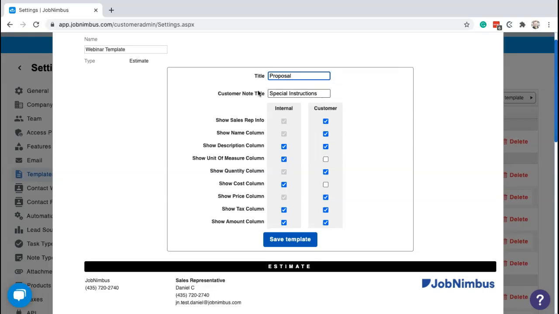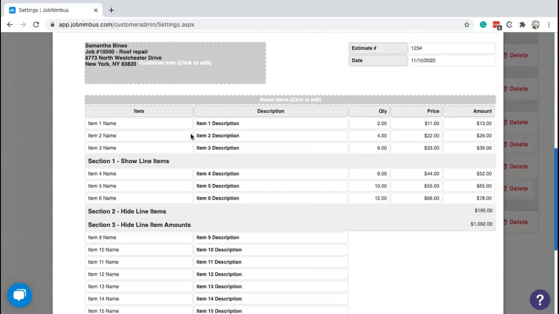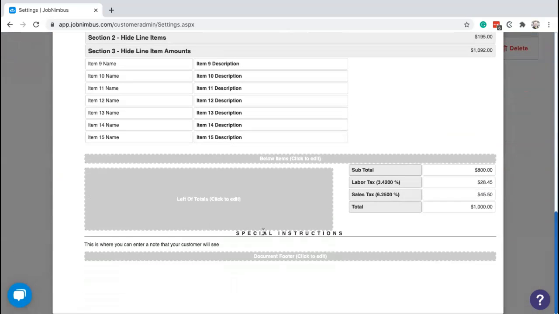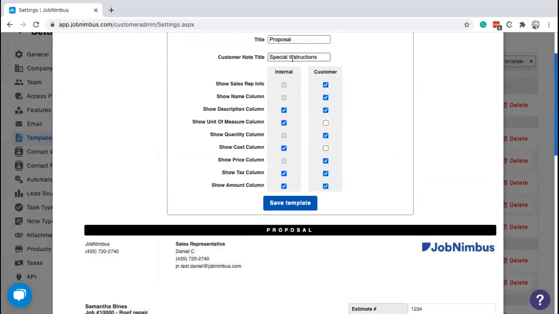I can also choose what the customer notes section is called. Now, the customer notes section is down here at the bottom, and currently it says special instructions. You'll notice that estimates changed to proposal. Let's change it from special instructions to magical instructions. I don't recommend that you do this on anything professional.